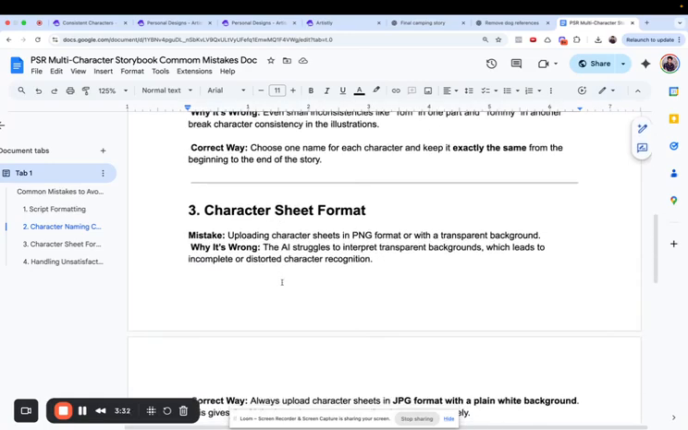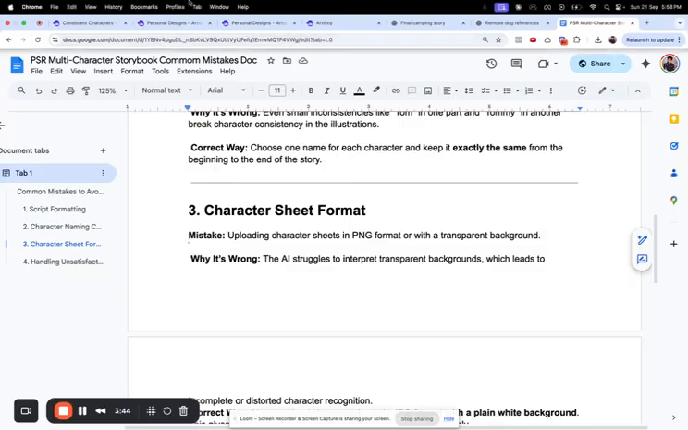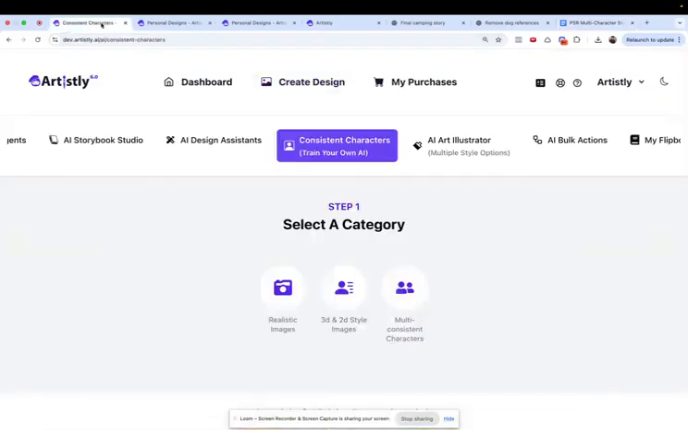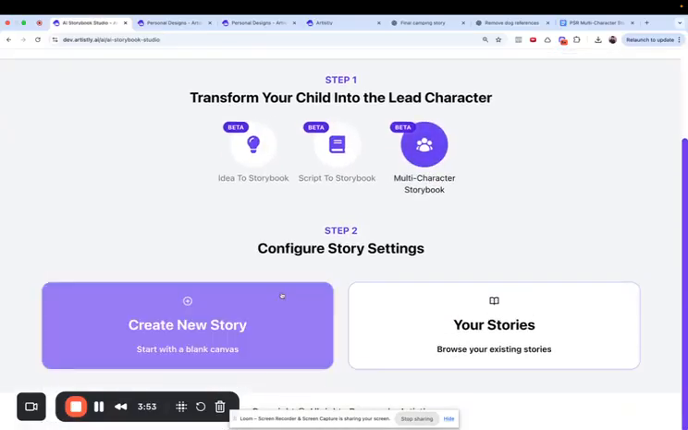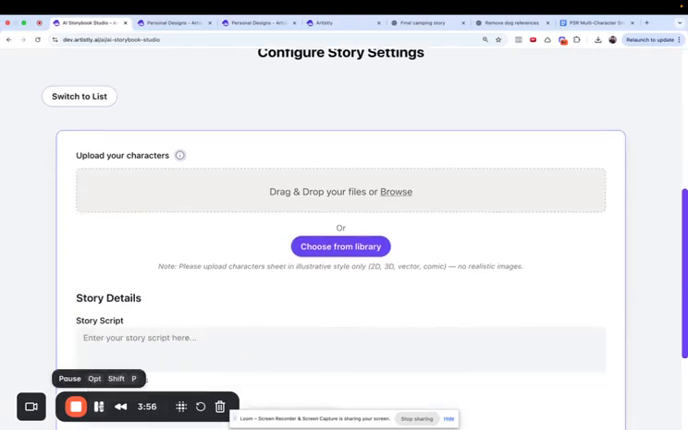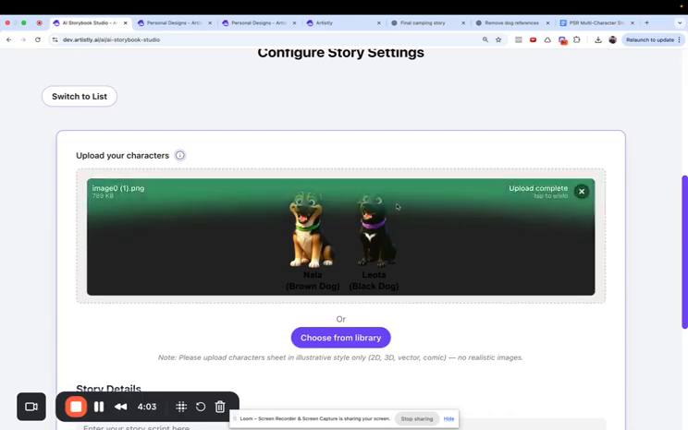Third, format: uploading the character sheet in PNG format with a transparent background. One of our amazing members was facing that issue. When you go to personal designs, or let's say even here, you go to Storybook Studio, you go to multi-character storybook, they come here and upload an image like this. The problem is, you see, it's a transparent background, and with a transparent background and black text, unfortunately right now AI can't read the black text, as I hope you can see.